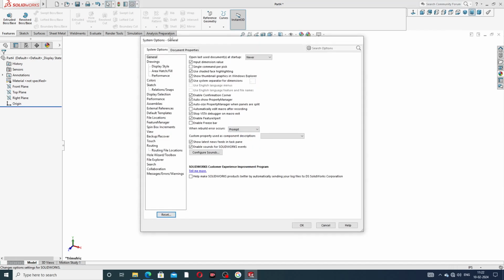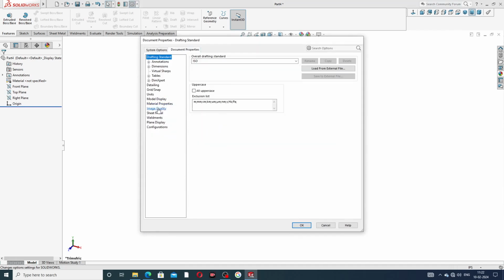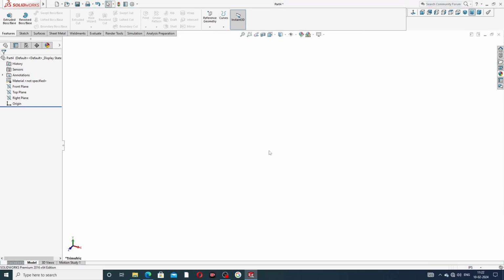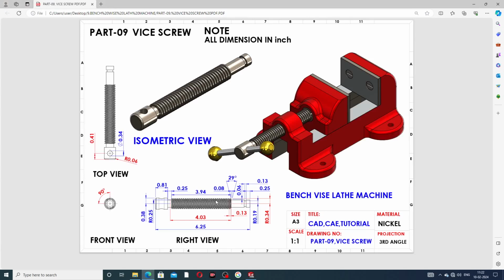Going to this option, document properties, and image quality is very high because all the geometry lines look perfect and correct. Okay guys, select this right plane, and this cutout circle is this, and this top view, the top plane, is selected here. Okay, and all the geometry values you can see here.